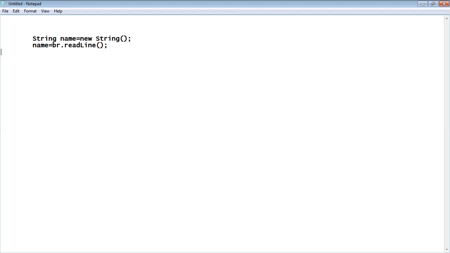readLine is a method. Let me discuss this readLine. Read, L capital letter, because it is a predefined method. The first word should start with a small letter always. From the second word onwards, it should start with a capital letter. 95% of methods will be like that. So whenever I write a method, almost 95% of the times, I start the second or third word with a capital letter. Majority cases.